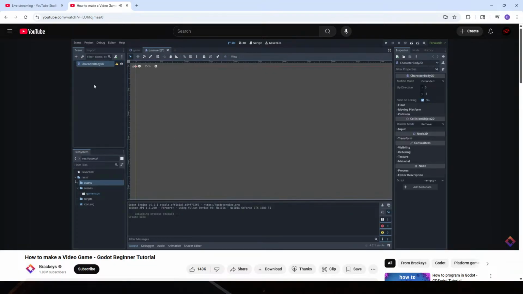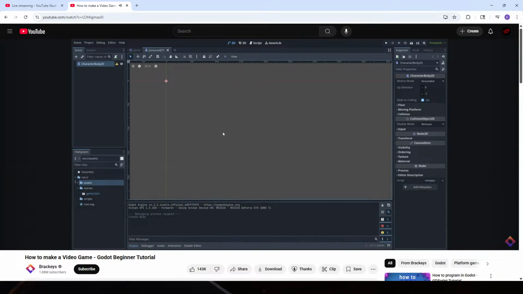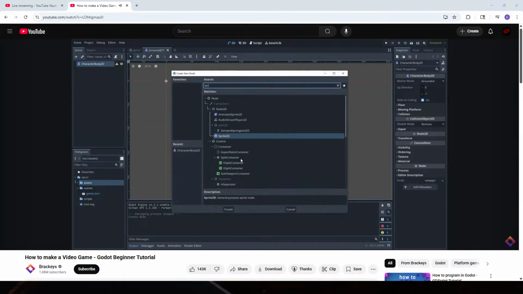So let's hit create. And now we can see our node here, but we can't actually see our player in the scene. So let's add some graphics. Let's add another node. I'm going to hit Ctrl A, and let's search for sprite.